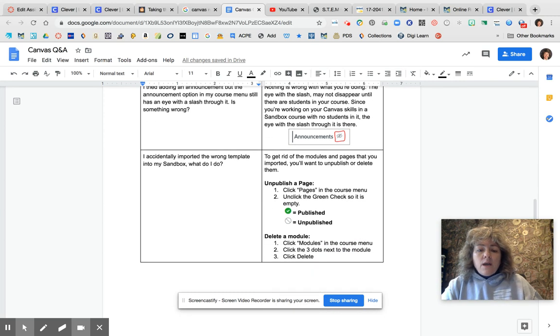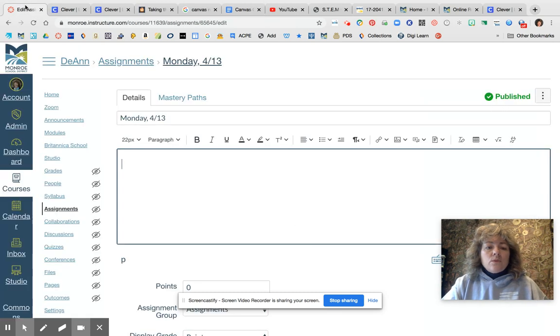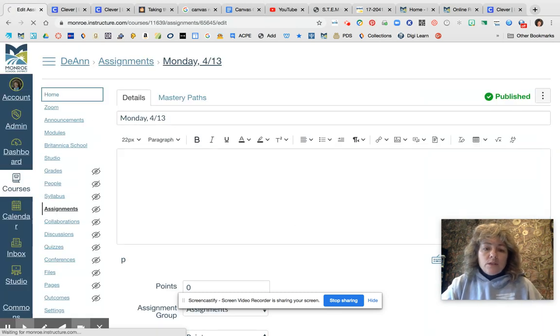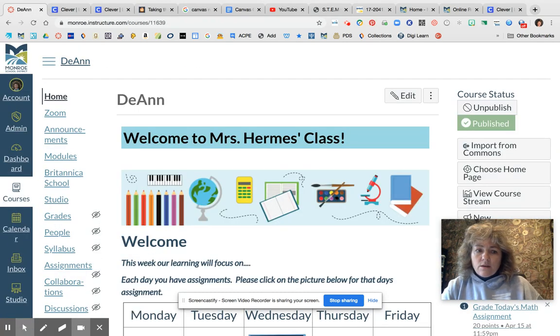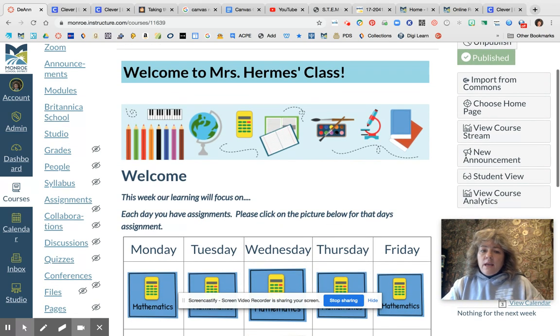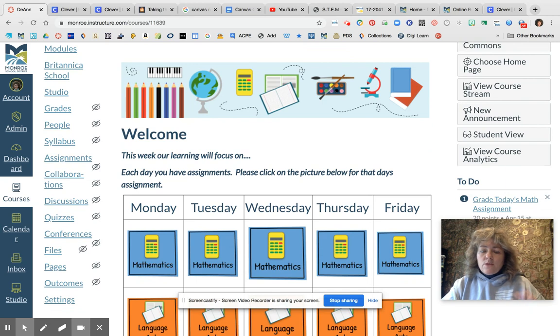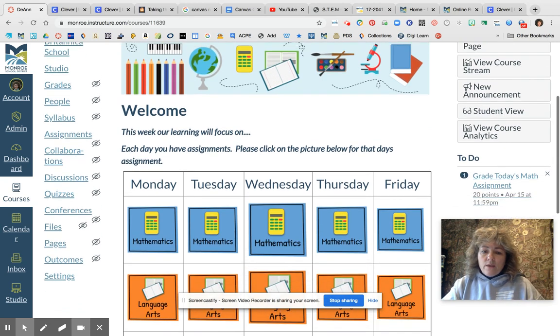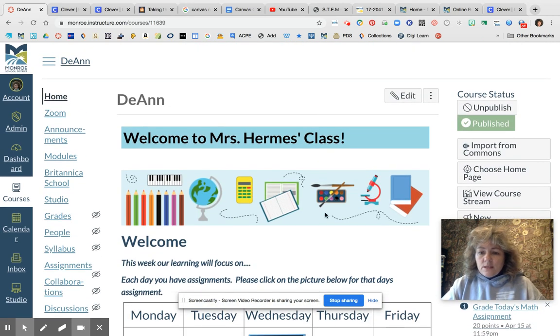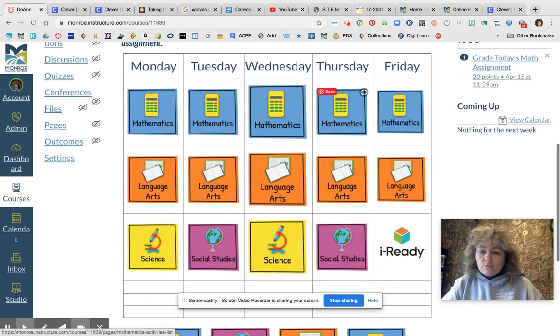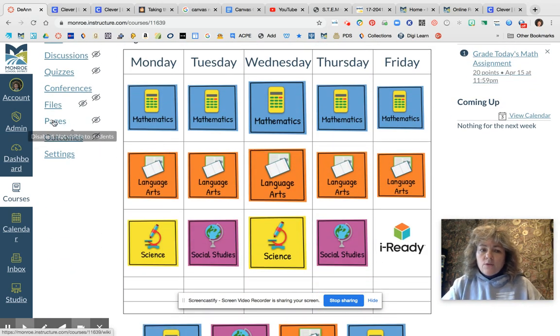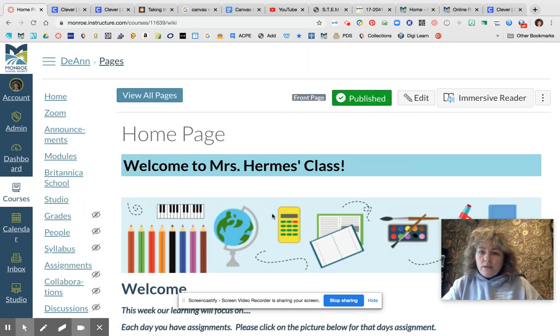Okay, I accidentally imported the wrong template into my class. What do I do? If you accidentally import the wrong one, let's go back here. I want to show you this really quick because this is actually a really important thing. So let's say you're here and you imported this and you're like, that's the wrong template. I didn't want that one. This was created as a page. If you come over here to pages and click on pages, here's your home page.